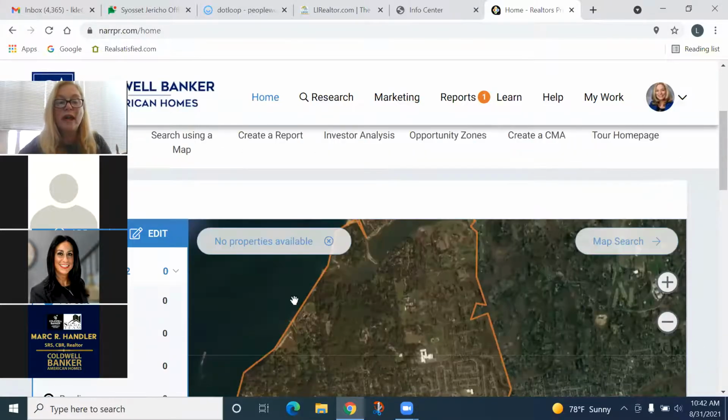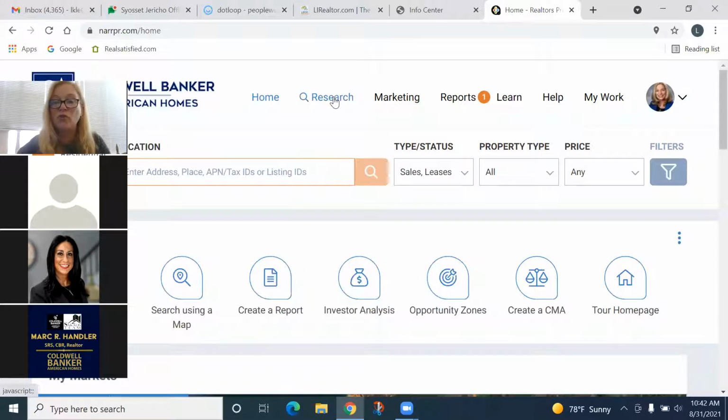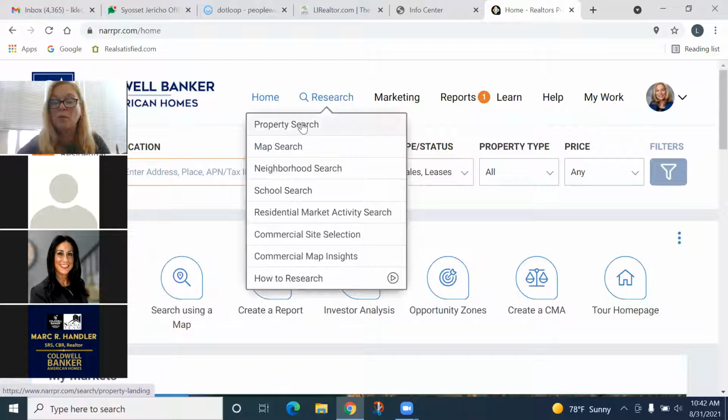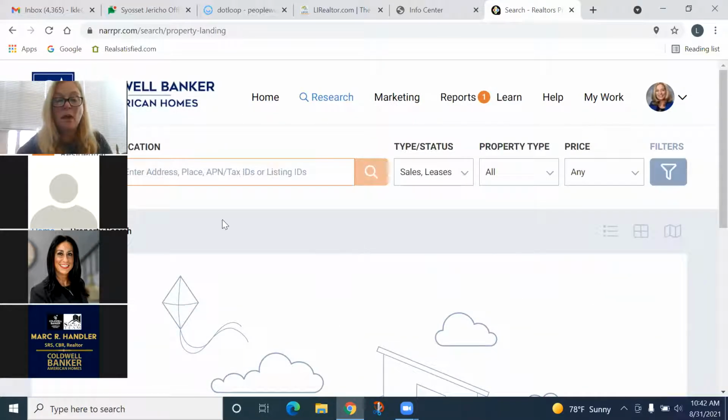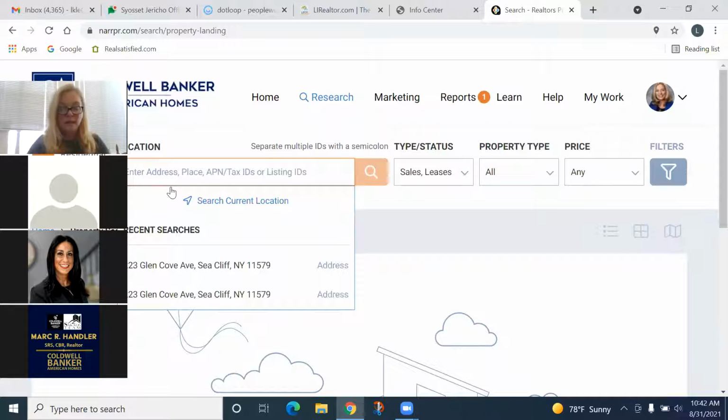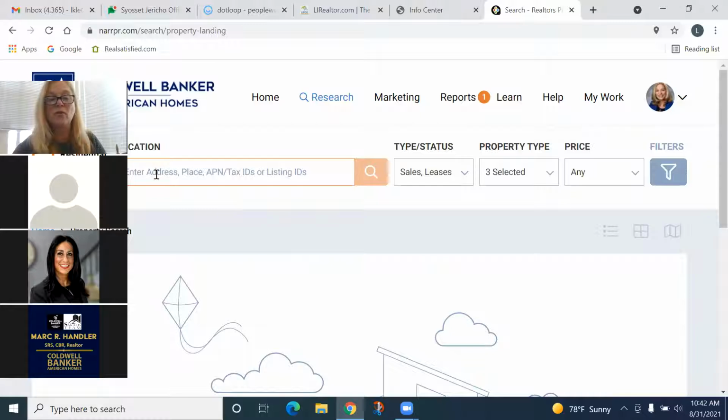I'm going to actually start out with a property search. So under research, I'm going to start with the property search. And we're going to go over all these. Okay, so here, I'm going to put down, oh, hang on one second. I made a boo-boo. This needs to be on residential. I was just playing around with commercial.